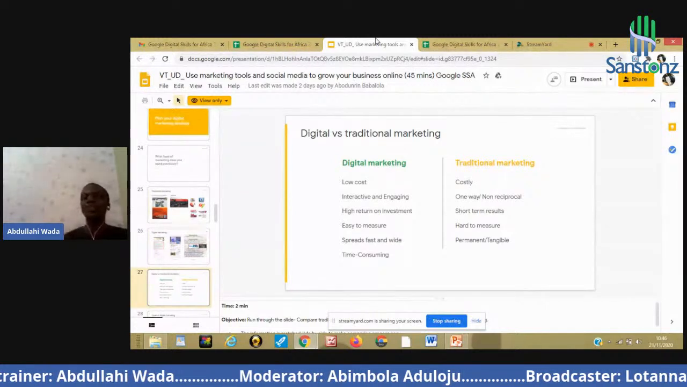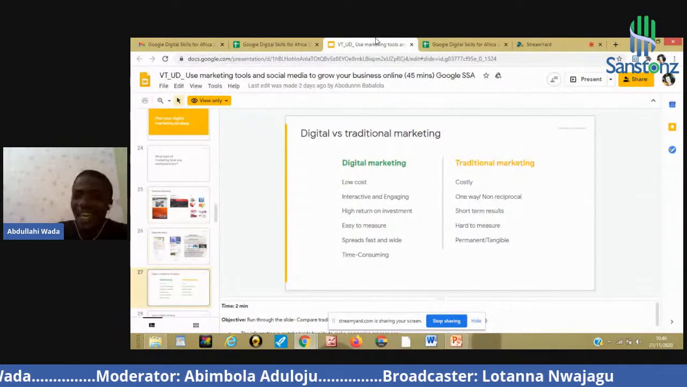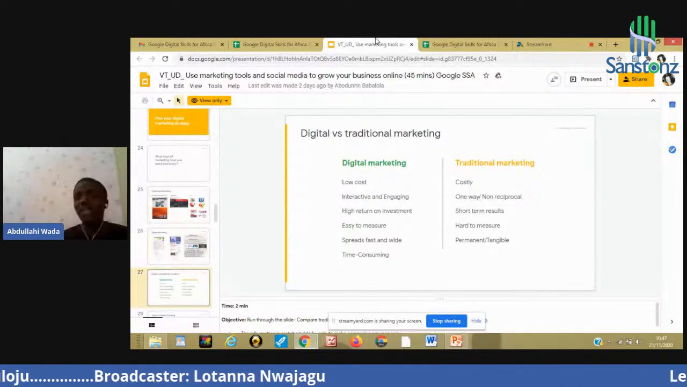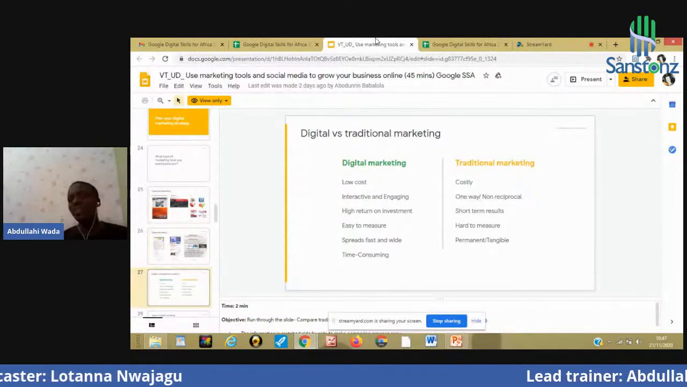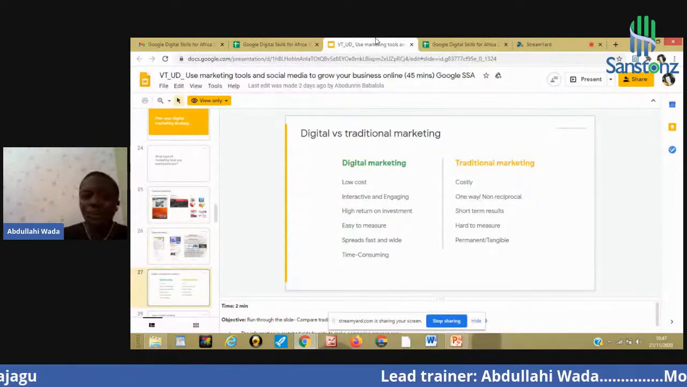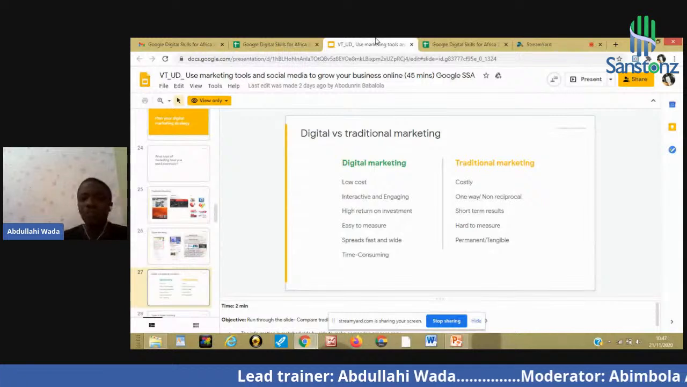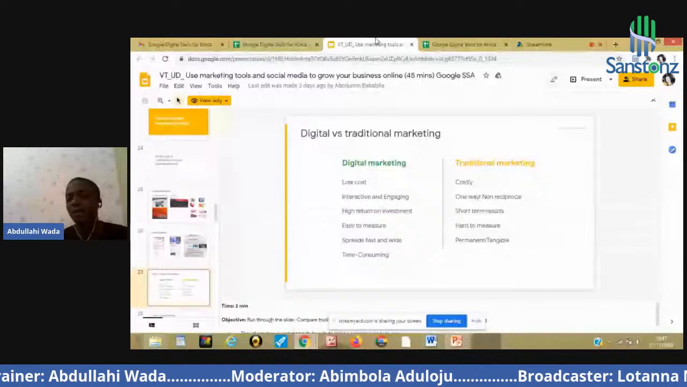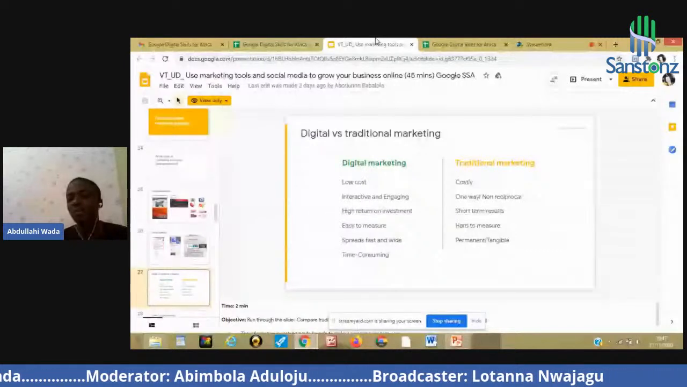What about the traditional one? It's almost permanent and tangible, so it doesn't spread rapidly actually. This one is time consuming. Yeah, I agree. Before you can set it up, it will take time. But once you are able to set everything up, you'll have the last.